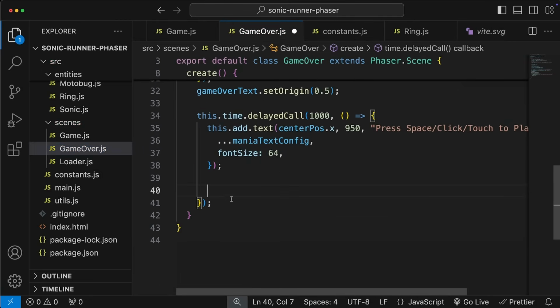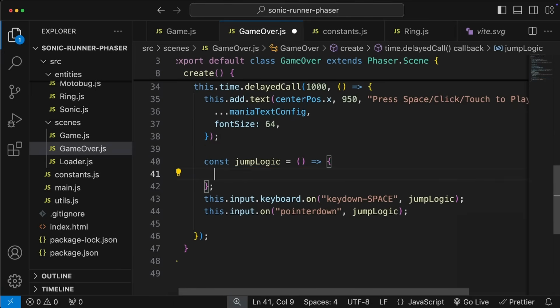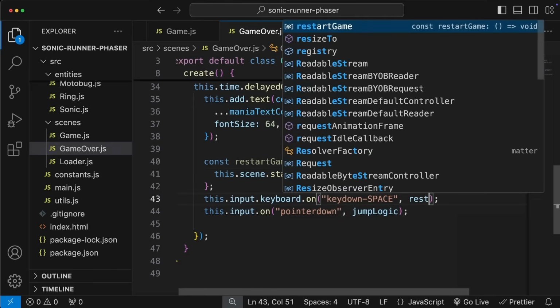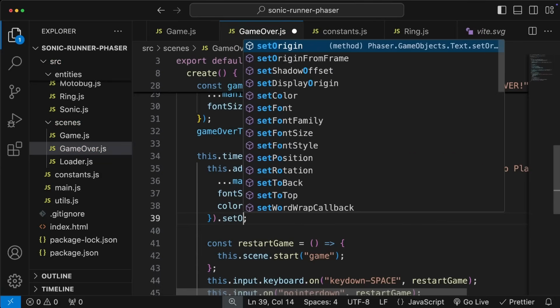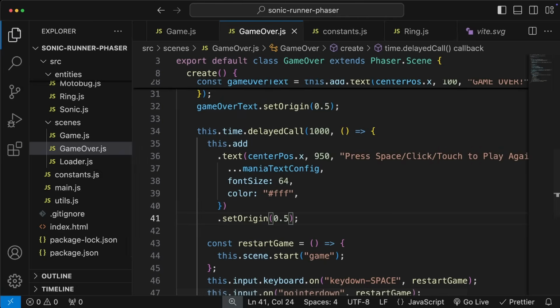And now using the same structure we had for the jump logic function, we're going to have a restart game function that goes to the game scene. And then we have our input handlers for the keyboard and for the mouse and the touch, all calling the same restart game function that moves the game to the game scene. And now we also need to center our press space / click / touch to play again by using set origin 0.5, by the way.